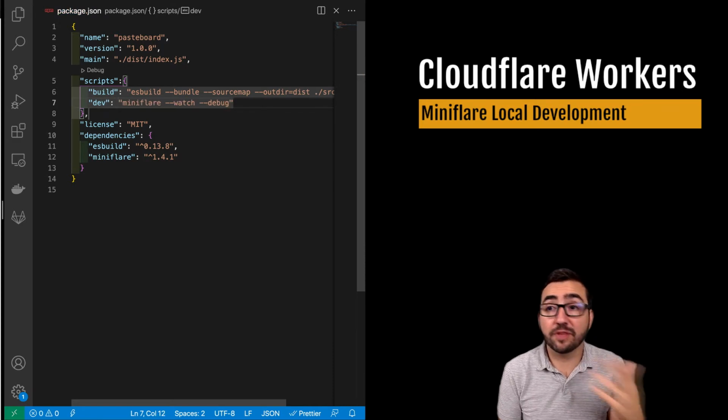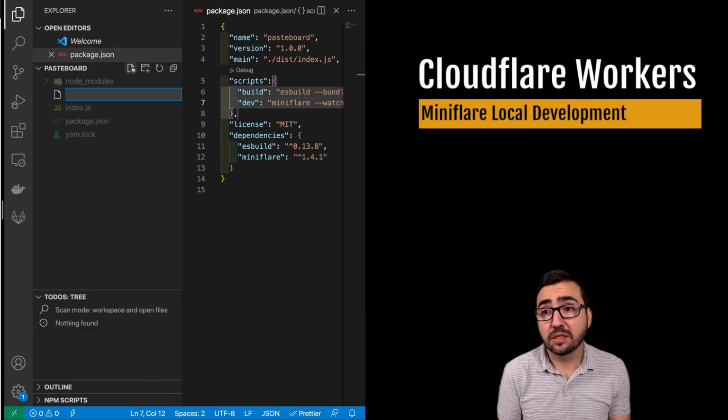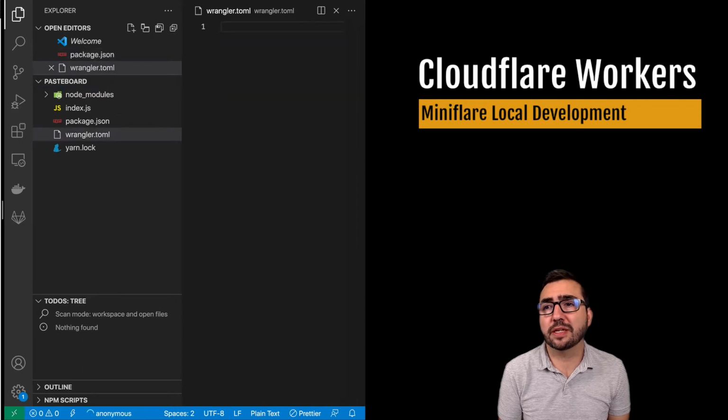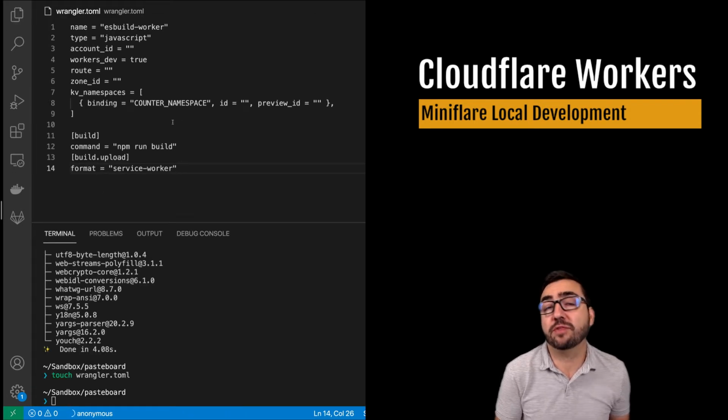Finally, like we have done before with workers, we need the wrangler.toml file, which we'll create now. And I'm going to copy paste an example that is already formed. No big surprises on this one if you have done the training before. So it's basically we're using JavaScript.